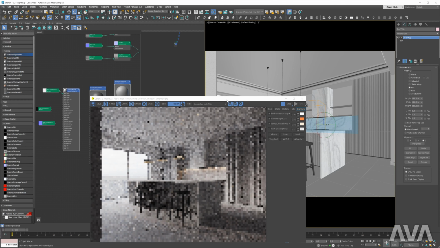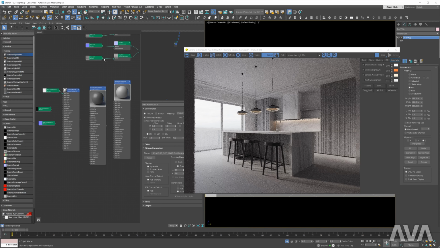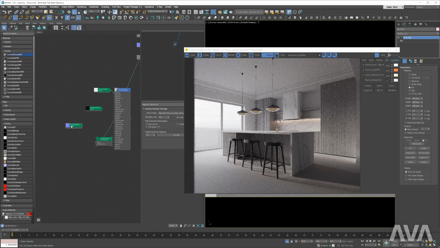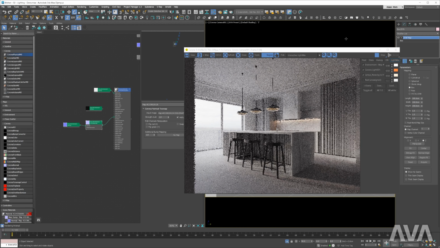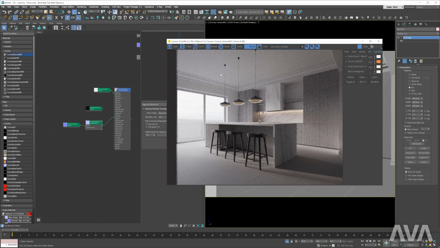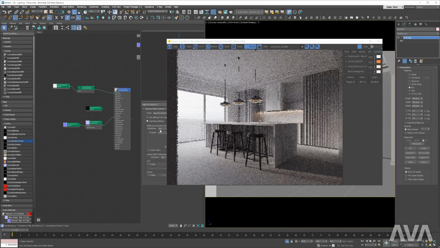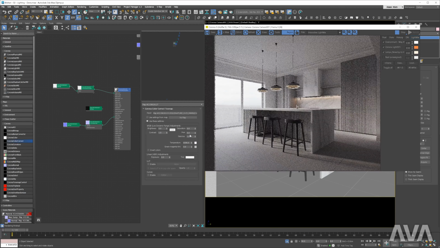Okay, let's go back to the material. I will copy the Corona normal map from this material. I think the marble is too bright. Let's darken it. I will create more space here. Drag and drop the Corona color correction map in between. I will make the map darker using the available options. Looking good. Lastly, let's plug the roughness map.